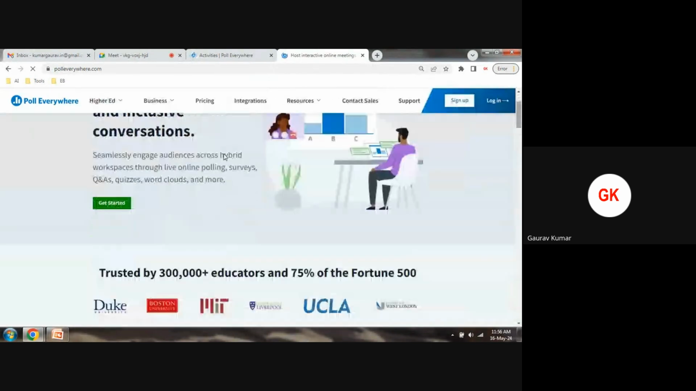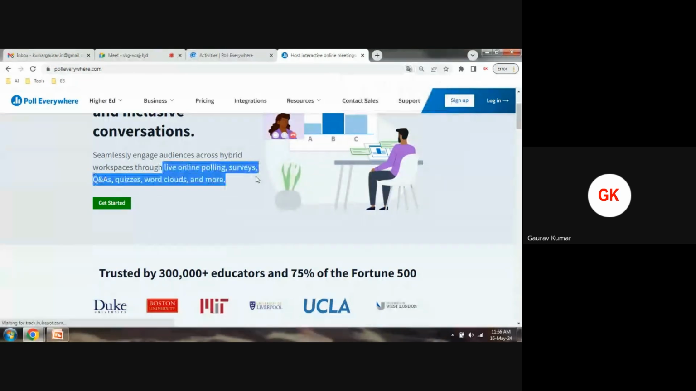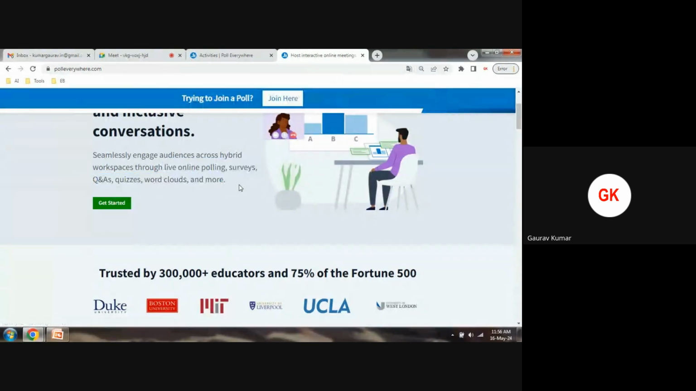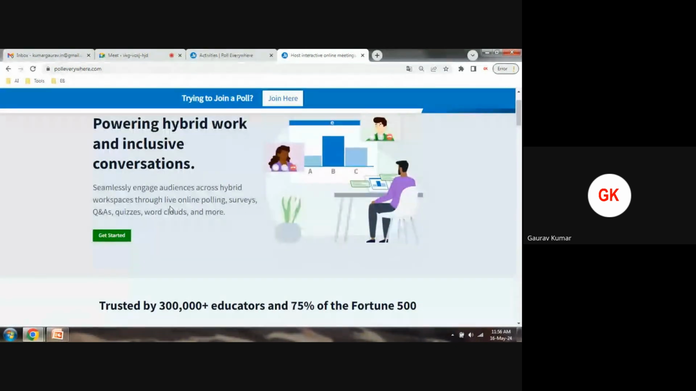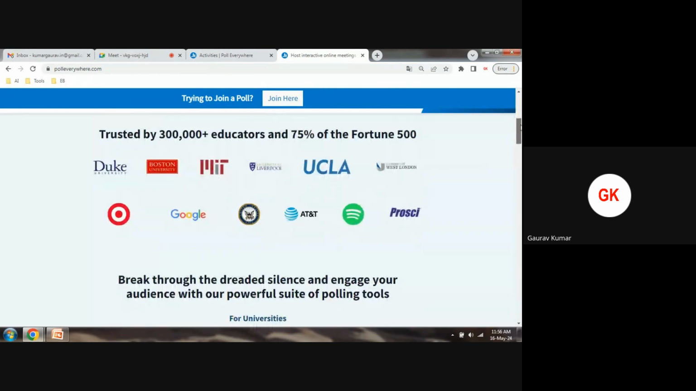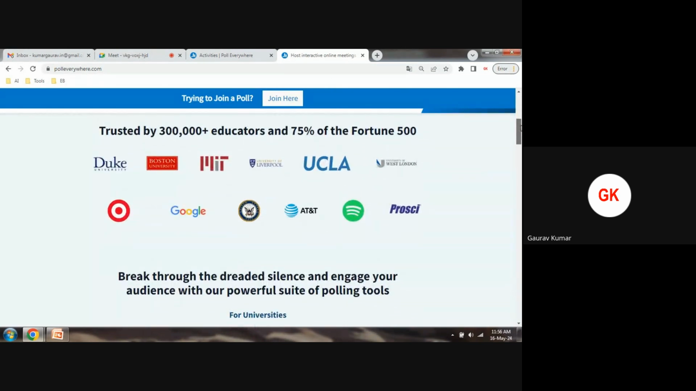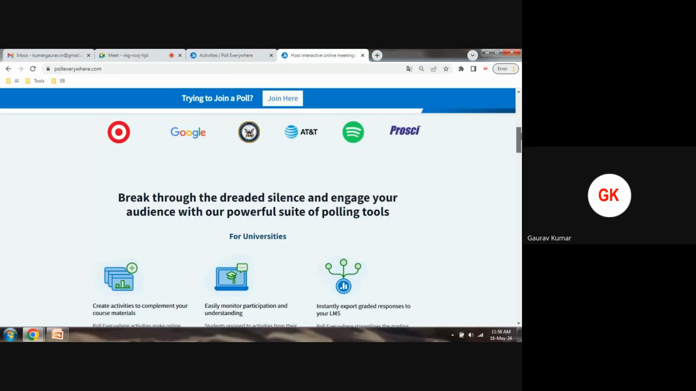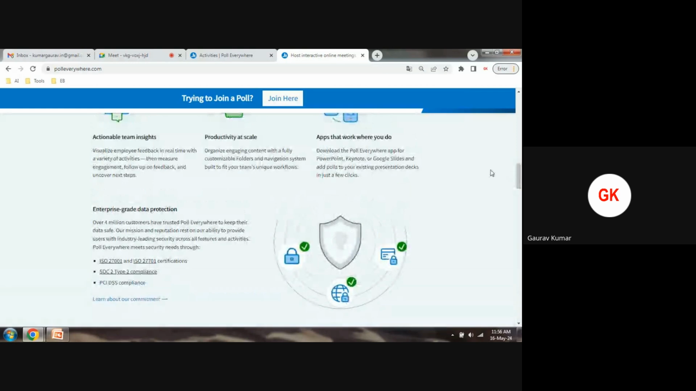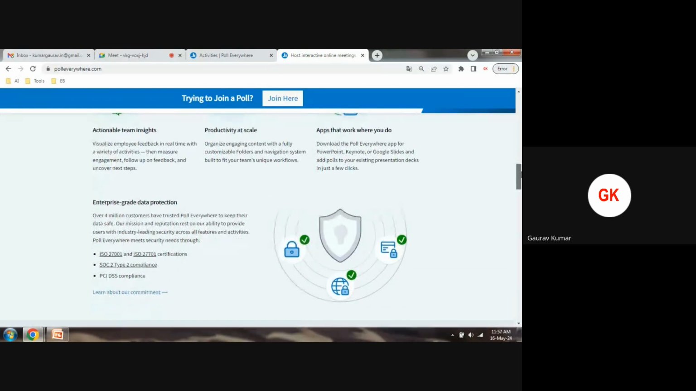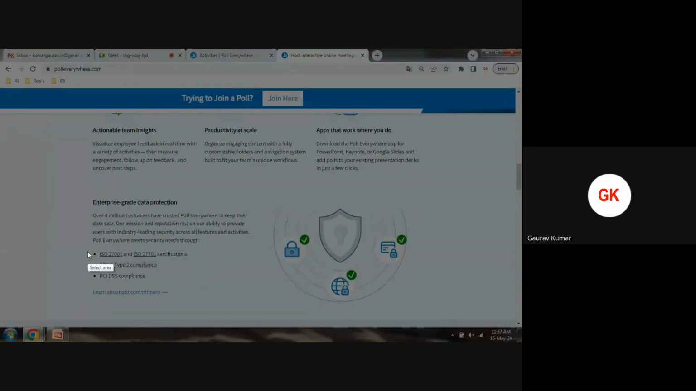So if you want to go for live online polling, you might have seen in many reality shows there are segments related to audience poll. That audience poll we want to integrate: online polling, surveys, questions and answers, quizzes, word cloud, and which corporate giants are supporting this. You can see here, and it is fully secured because whenever we discuss such cloud-based applications, there are certain discussions related to security of data.